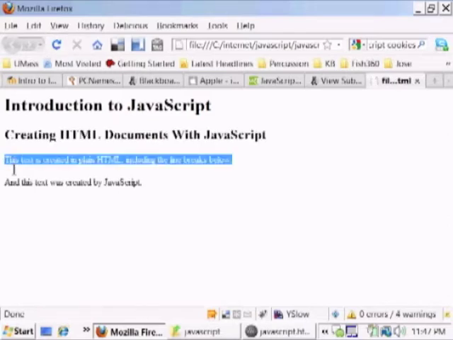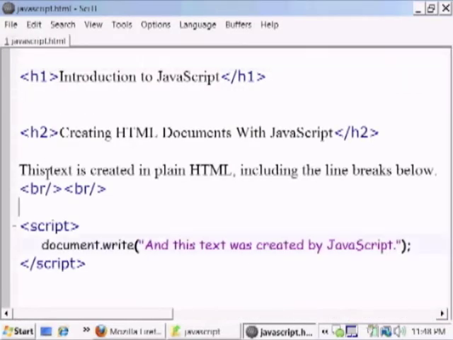There it is. So here's the first paragraph, the second paragraph. The first one is plain HTML. The second one, here's the second paragraph. This one was written using the document.write command, which writes this piece of text. And the first one is just plain HTML.